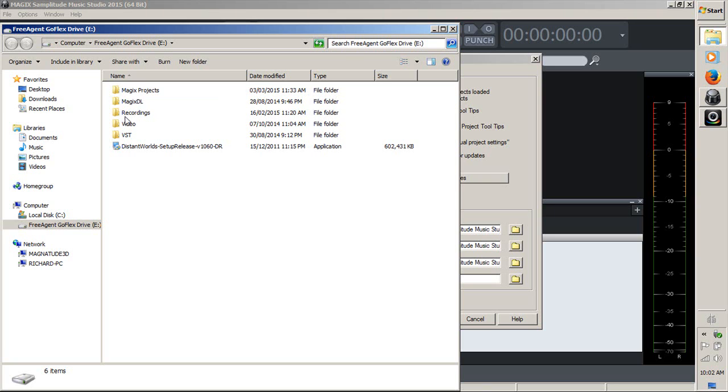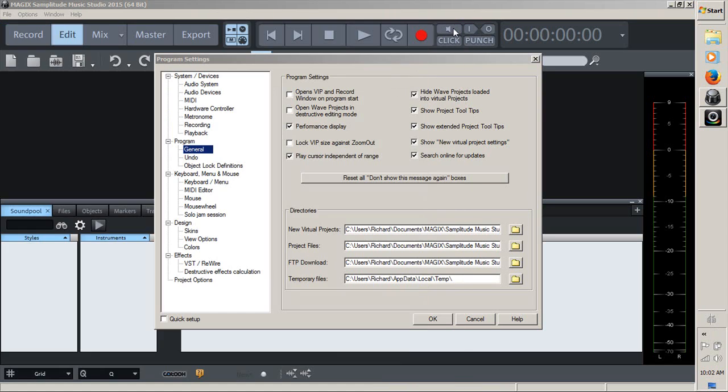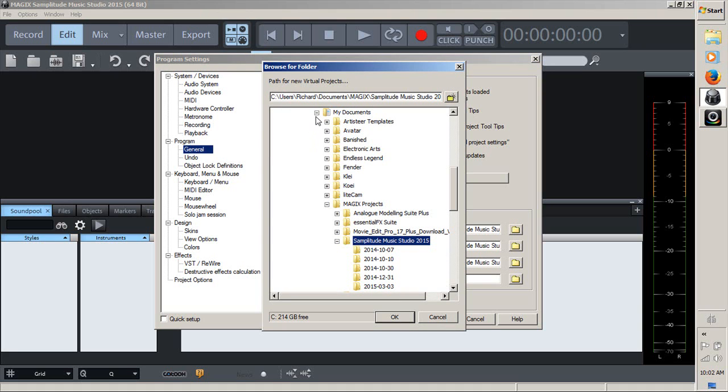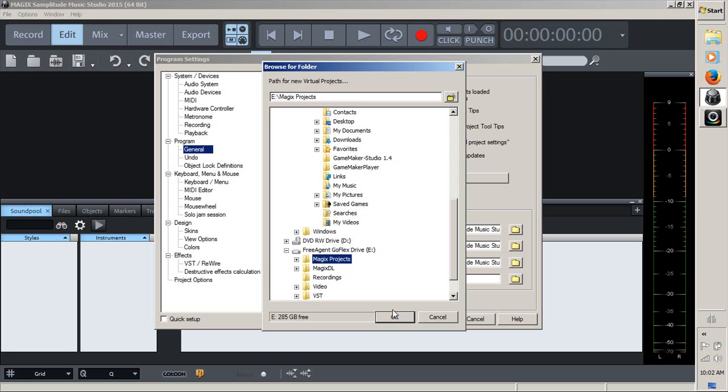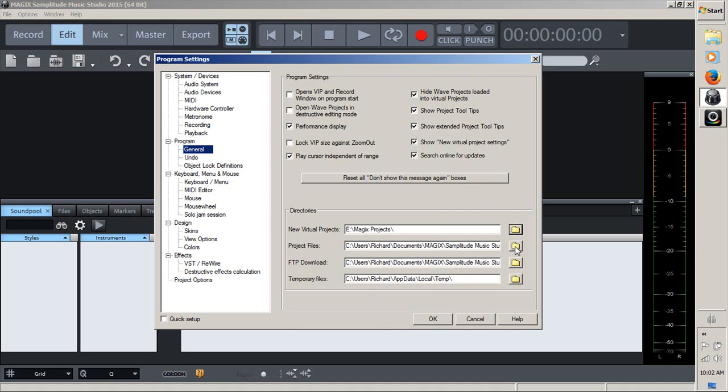So we have my Magic Projects, some folders for downloads. I have a folder here for recordings, a folder here for videos, and a folder here that has some VST files too. And let's go ahead and get rid of that for right now. Now down over here on this interface on the setup, I want to go ahead and change all these over to my E drive. So let's reduce this here. Go to my folders here. I'm going to throw everything into pretty much the projects folder inside my GoFlex.